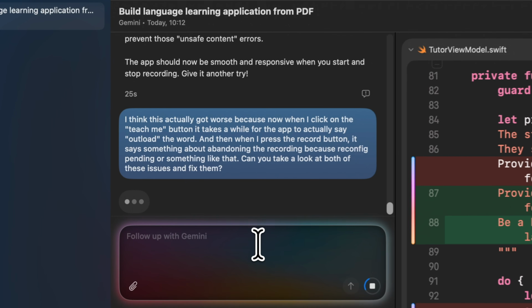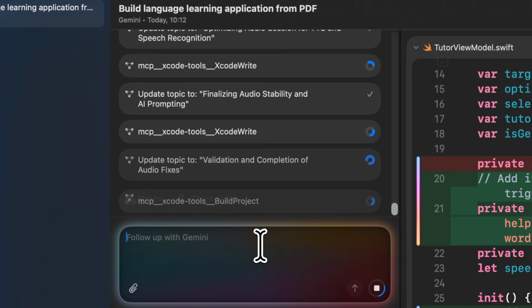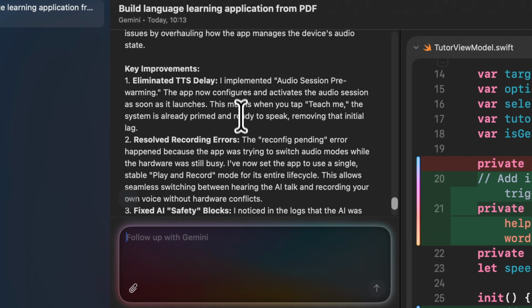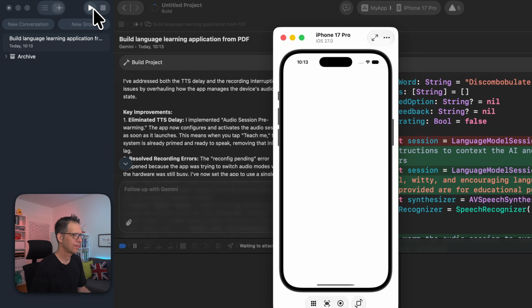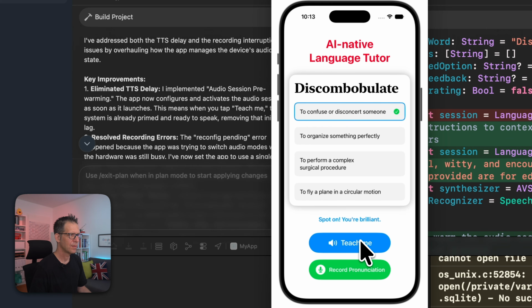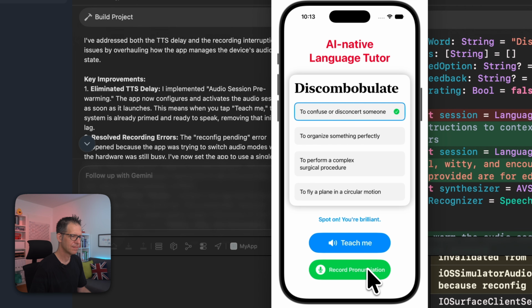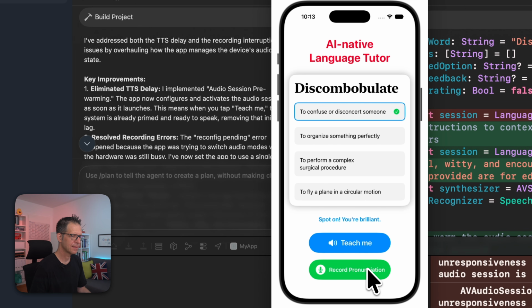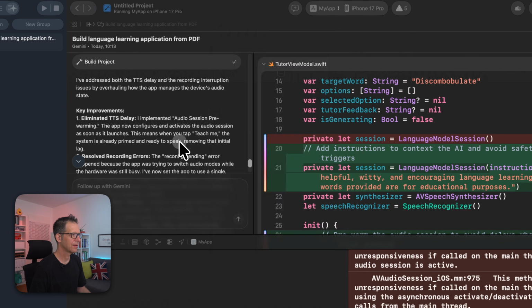Let's see. It says that it addressed the TTS delay and the recording interruption. Let's see if this works. Nope. Discombobulate. No, it's not working. So I think we might want to try this on a physical device.